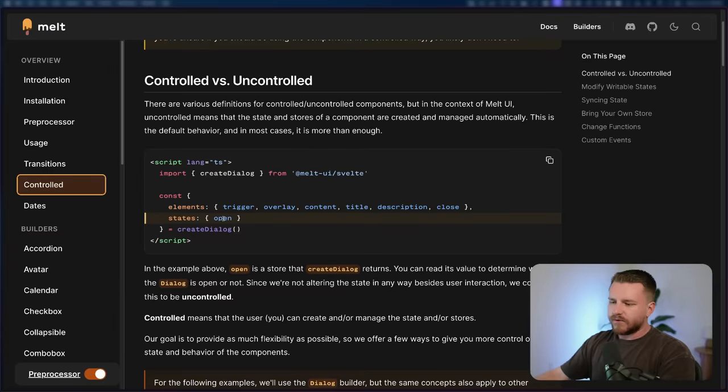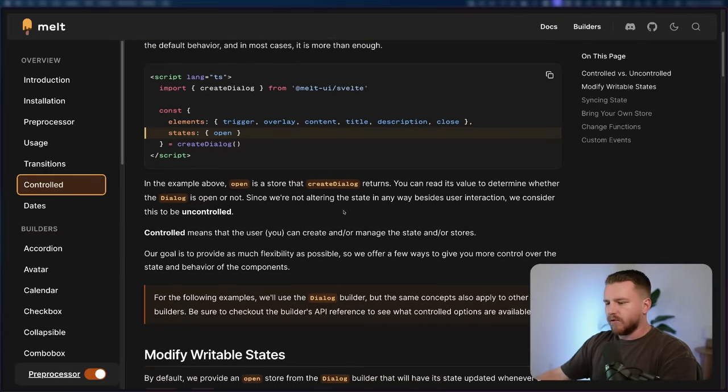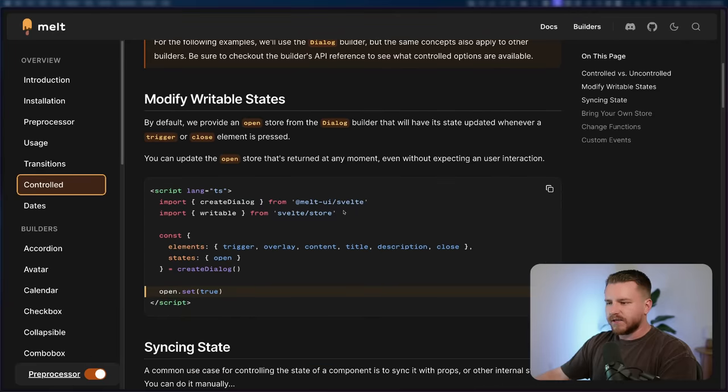In this example here, we're using a dialogue. And so if we look here, we can actually straight up modify that open state that's returned from the dialogue to open it. So if you wanted to programmatically open that dialogue, so you wanted to trigger it based on some other state inside of the component, you can do so by setting open to true using that store, and your state's going to reflect inside of the component, your dialogue is going to open.